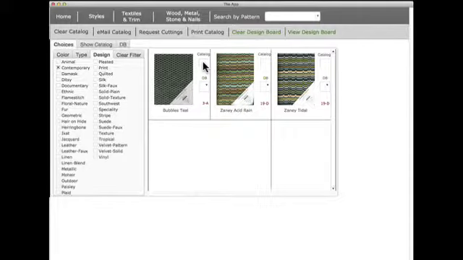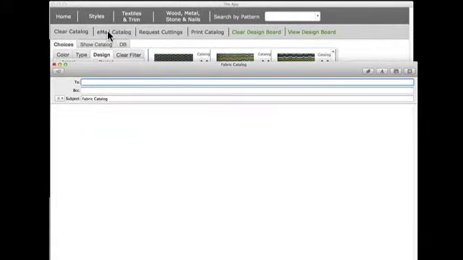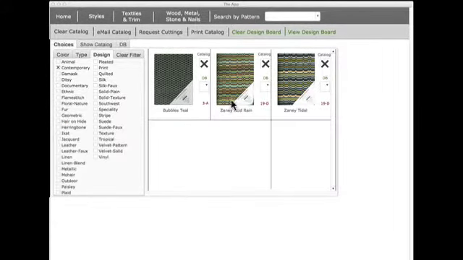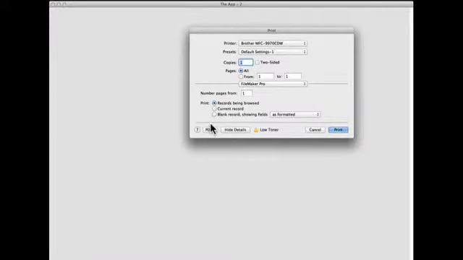Okay, so now what we are going to do is create a catalog of fabrics, and let's say that we would like to show our customer or create a catalog of these 3 fabrics. So we can email them again by selecting that, or we can print the catalog like we did before if you'd like to give her a hard copy to take back with her.